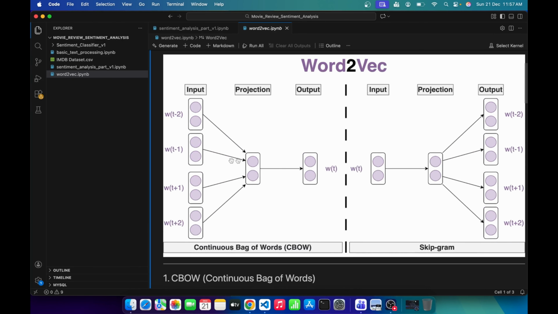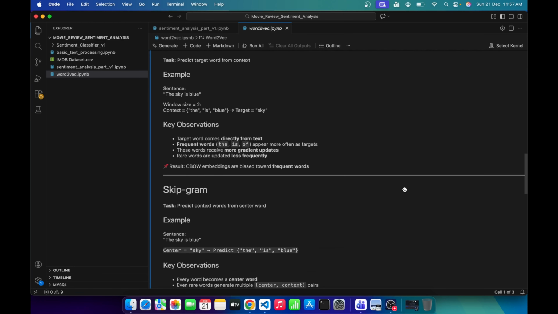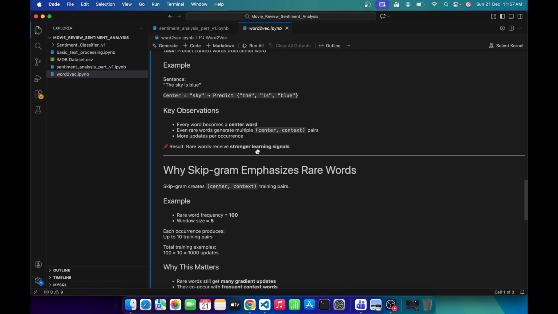So for 100 occurrences, we will get 1000 updates. Here in CBOW, for 100 occurrences we are getting only 100 updates, because only in 100 possibilities does this rare word get a chance to come at the output layer, which is our Y. And here in Skipgram it is 100 multiplied by the number of training pairs we compute using our rare word. If I assume 10, then it is 10 multiplied by 100, which is 1000 times that rare word gets a chance to come here, and based on that the weight is getting updated. So we can say that rare words receive stronger learning signals.